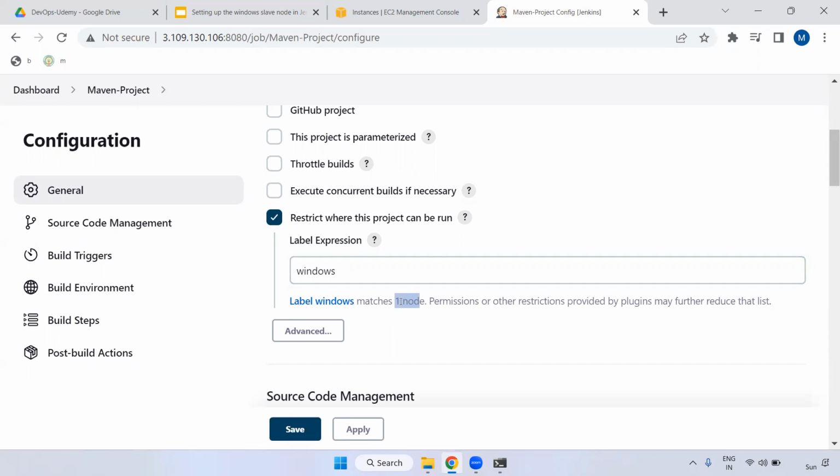Okay. Got it, right? Remember, for this particular label, we have 2 or 3 nodes. When you run it, whichever of the 3 nodes is available online will run the job. Even if all 3 nodes are free, it will pick any one node randomly and run the job on that node.